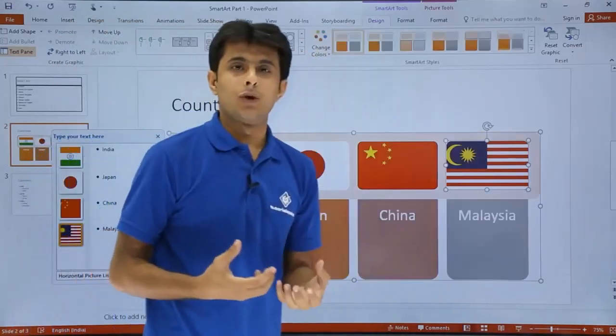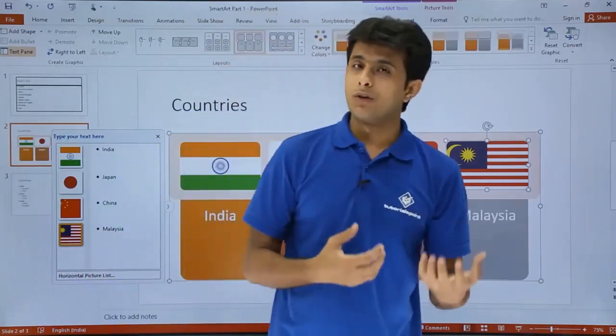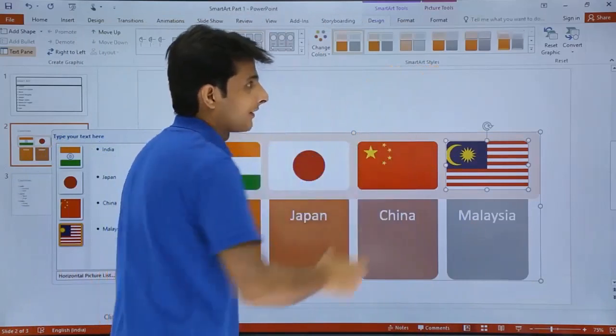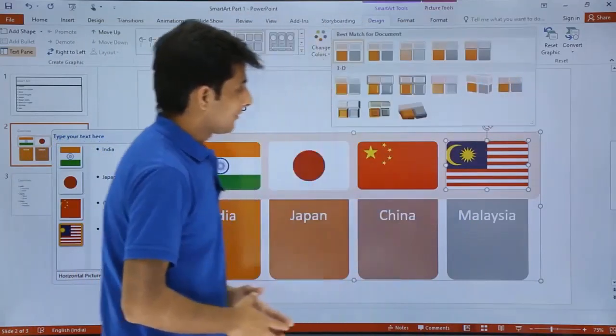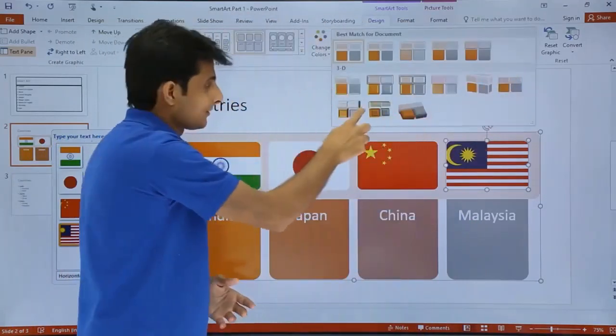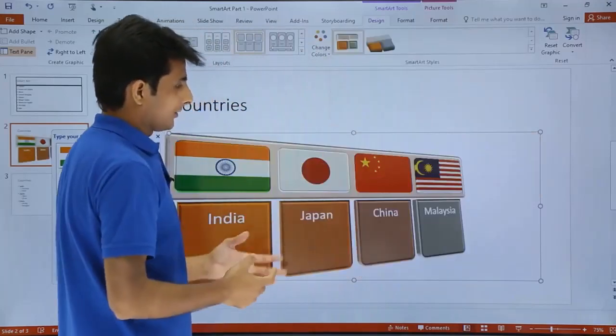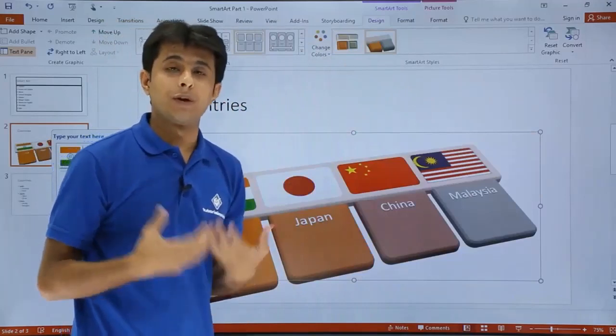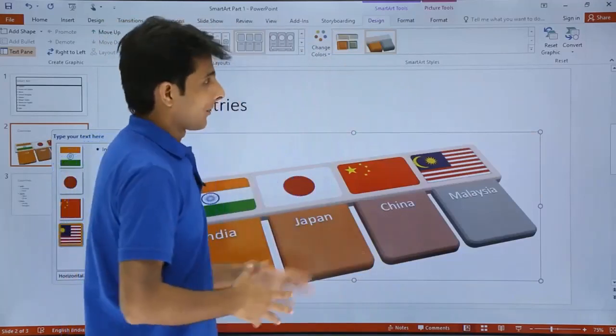Now similarly, if you want to change the style of that, if you want 2D format or 3D format, you can choose from this place, that is Smart Art styles. If I click on this place, these are the different Smart Art styles. If I select any one, you see the style changes. I'll click on this one, the style changes. So it depends where you're going for the presentation, you can choose the format.